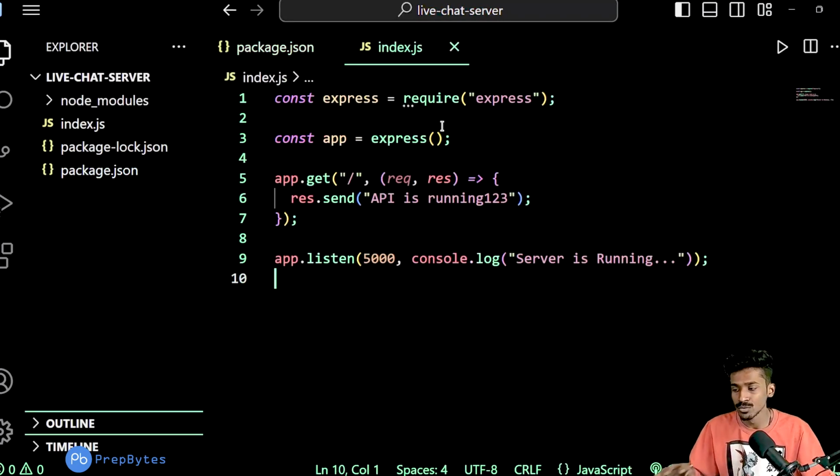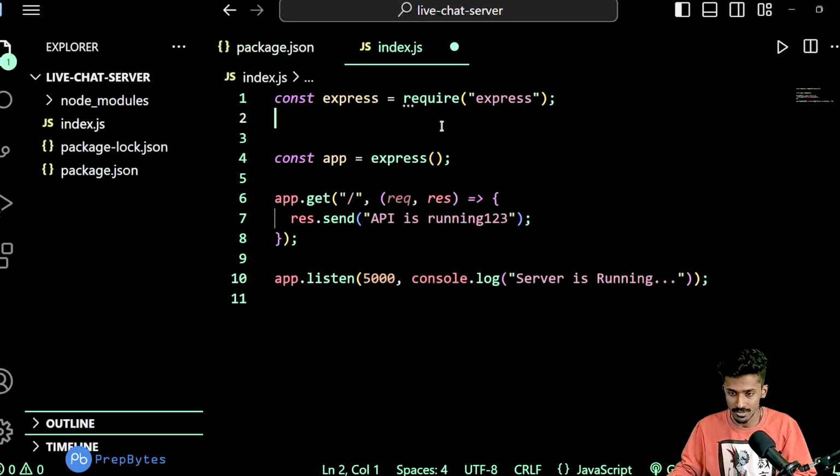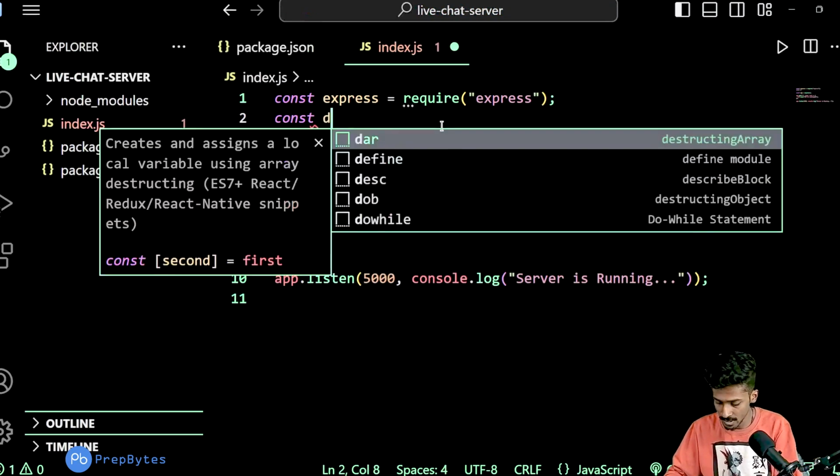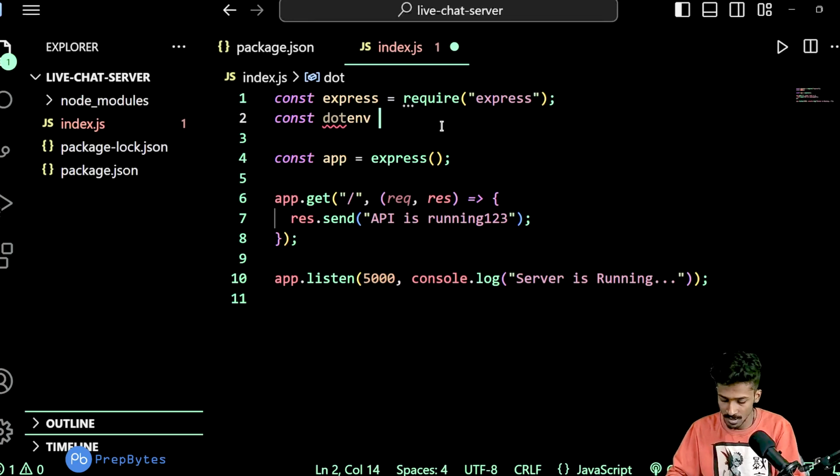The way to use this package is also fairly simple. Much like everything else that we're using in here, like Express, first and foremost we're going to import it. So I'm going to write dotenv is equal to require, let's just write dotenv.